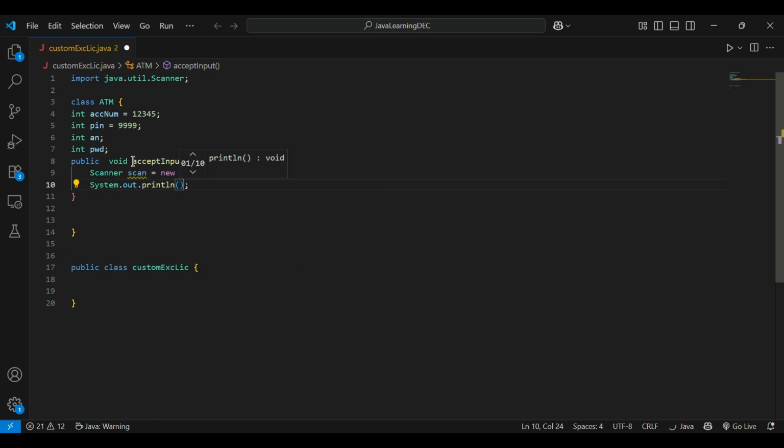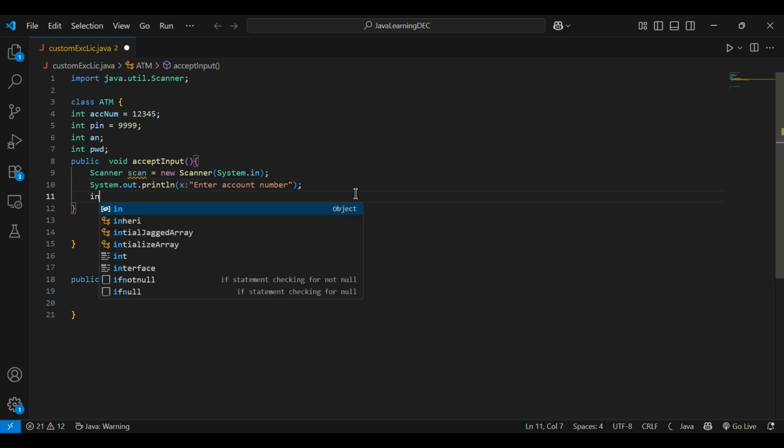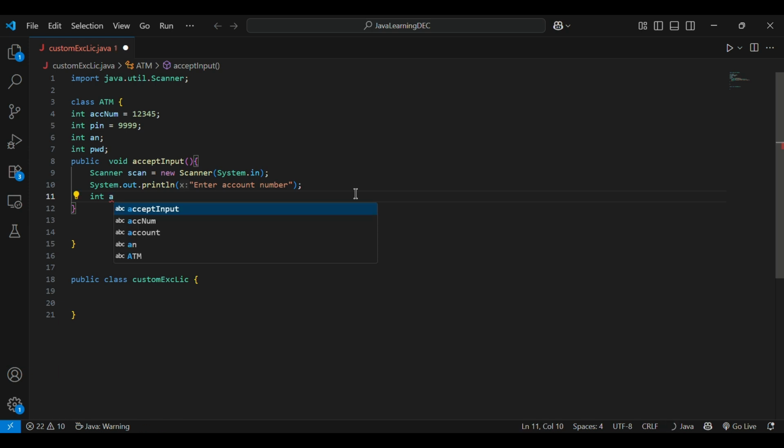System.out.println. What I need to ask? I need to ask, dear user, please enter the account number. I'm telling enter account number. All right. Then I want to store that in a variable int. Where I'm going to store? In the AN. Equal to what I need to store? The entered account number, right?